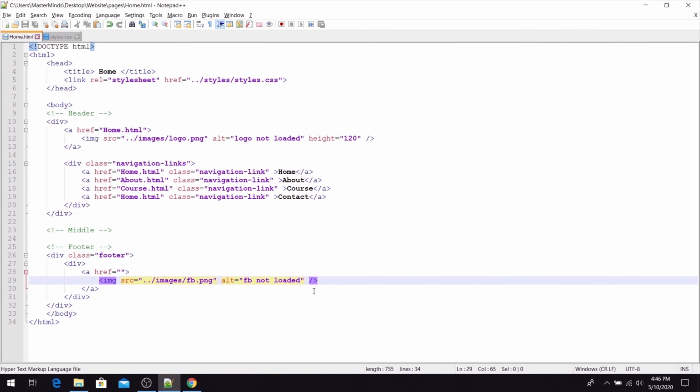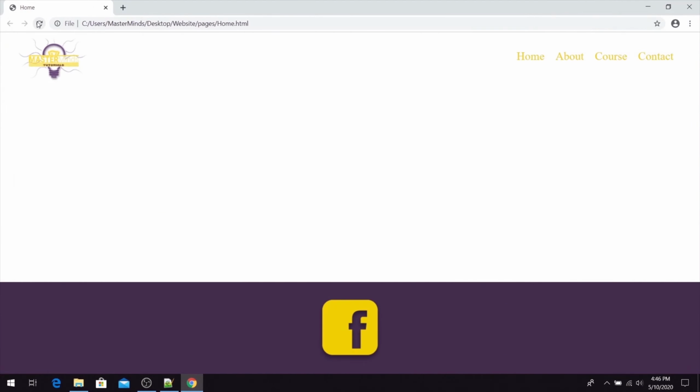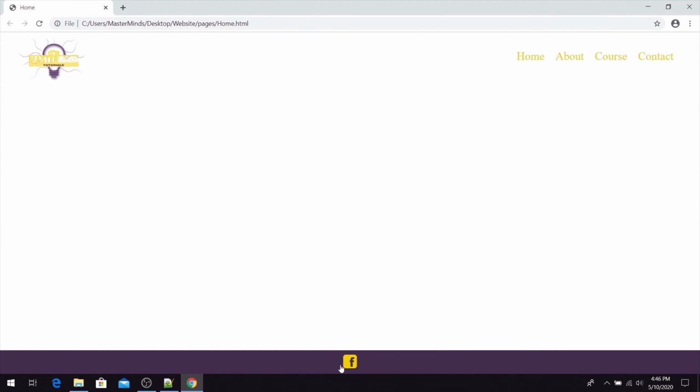Okay, and we have our Facebook logo that is quite too big, so let's use height HTML attribute to resize it. Like a size value, let's set 50 pixels. So now when we refresh our web page, here it is. This is our Facebook logo, now in appropriate size. And this is our link for our Facebook page.